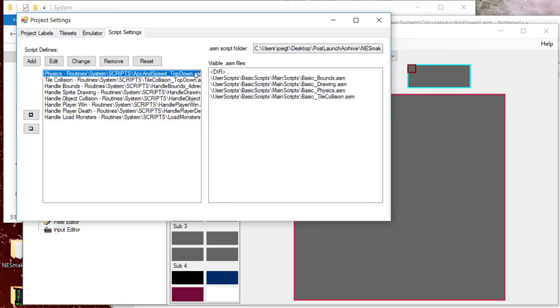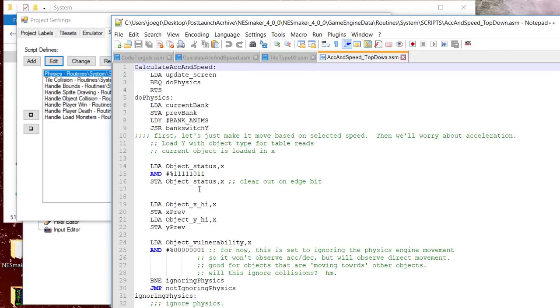This is where you'll be able to, for instance, change the physics of your game to behave like a platformer rather than a top-down adventure game by selecting a physics code that respects gravity. Advanced users can directly edit the assembly code for the chosen script as well by clicking on Edit. Doing this will open the current script in the user's default code editor.